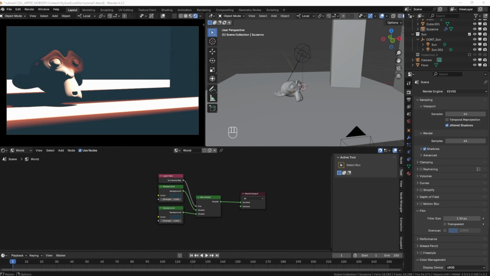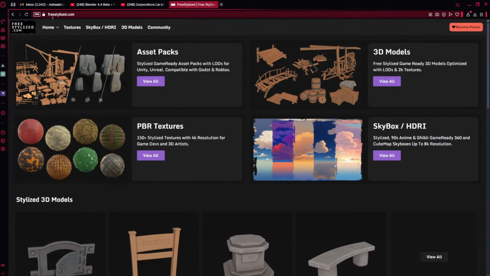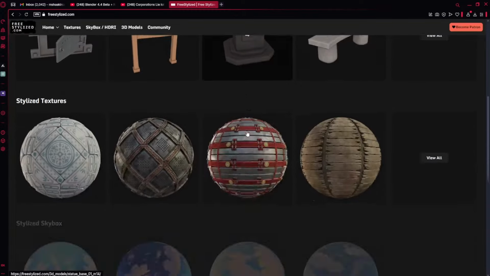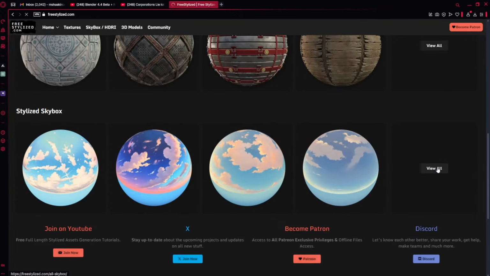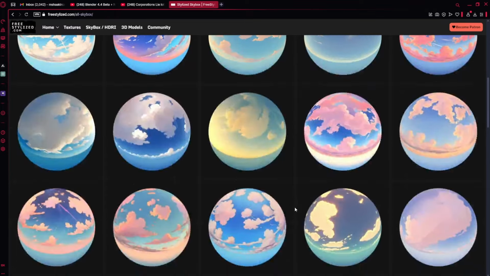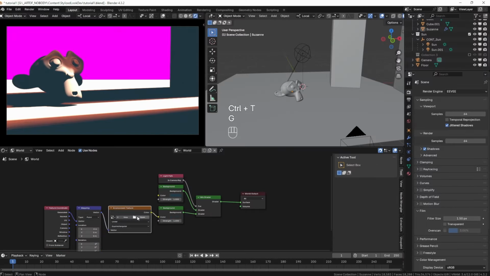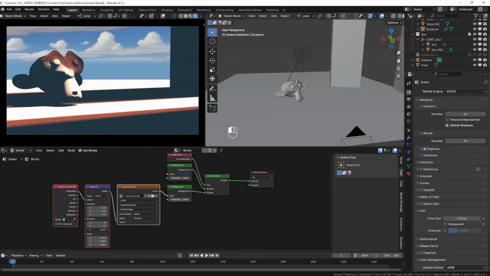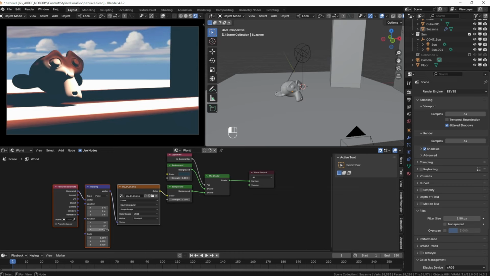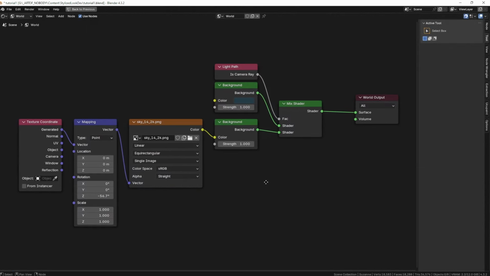For the background, I like to use an HDRI, specifically from this website called freestylized.com. They've got quite a few nice free stylized assets, especially skyboxes. Lovely stuff. You can go ahead and download one of these, and then we'll pull it in over here. And just like that, we have a nice toon sky. So this will be the wall shader.